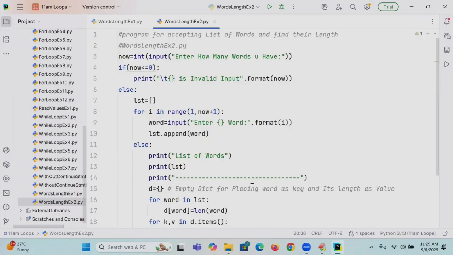Write a Python program which will accept any numerical integer value and find the sum of the digits of the given number. Sum of the digits of the given number.